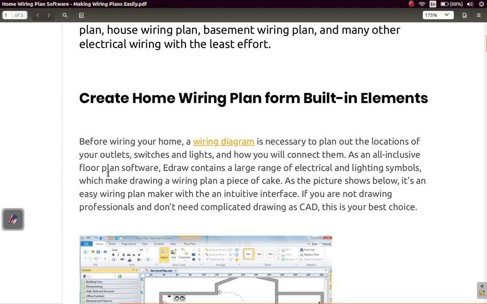And as an all-inclusive floor plan software, eDraw, that's the name of the software here, contains a large range of electrical and lighting symbols. Now, it says here, if you are not drawing professionals and don't need complicated drawing software like CAD, that's computer aided design, then you can use eDraw or some other types of software. CAD is really a professional type of software that is extremely expensive, very, very expensive, but very powerful.